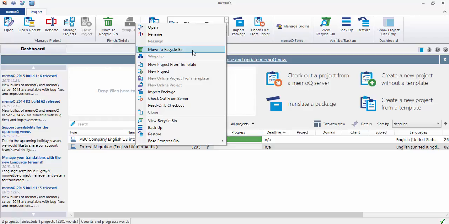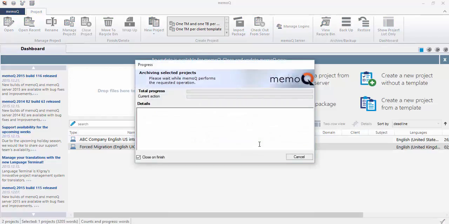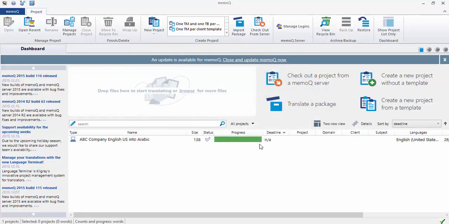Let me warn you again, I said it in the basic operation course. Do not remove the project from the computer folders, whatever they are. You have to remove it from inside MemoQ, otherwise there will be a problem. Now click move to recycle bin. It will ask, click yes. Now it is deleted, it is in the recycle bin.